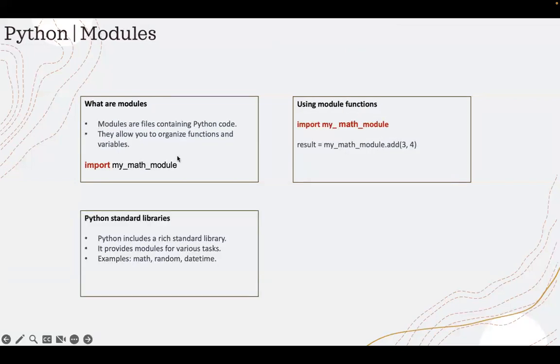Now let's talk about modules. What are modules? Modules are files containing Python code. They allow you to organize functions and variables, right? How do you use module functions? Let's say I created a my math module function. I can import that function into another Python code and use it. And then we'll look at some of the Python standard libraries. Now we'll code it and see how it works, then it will cement our understanding of Python modules, right?